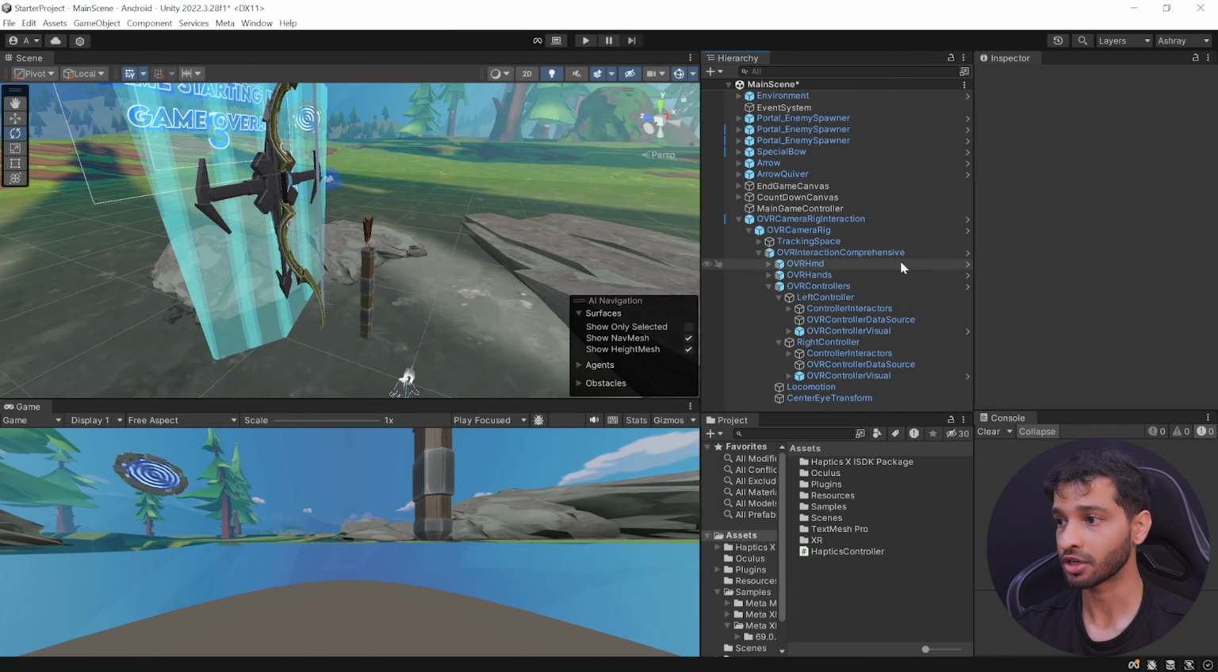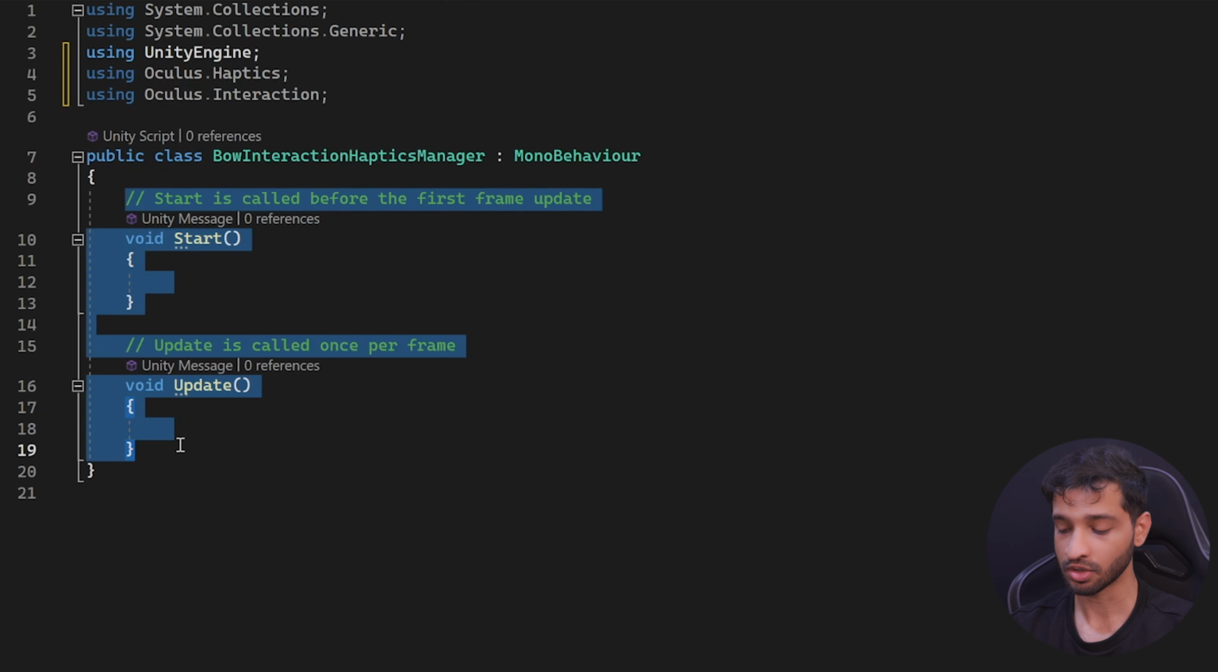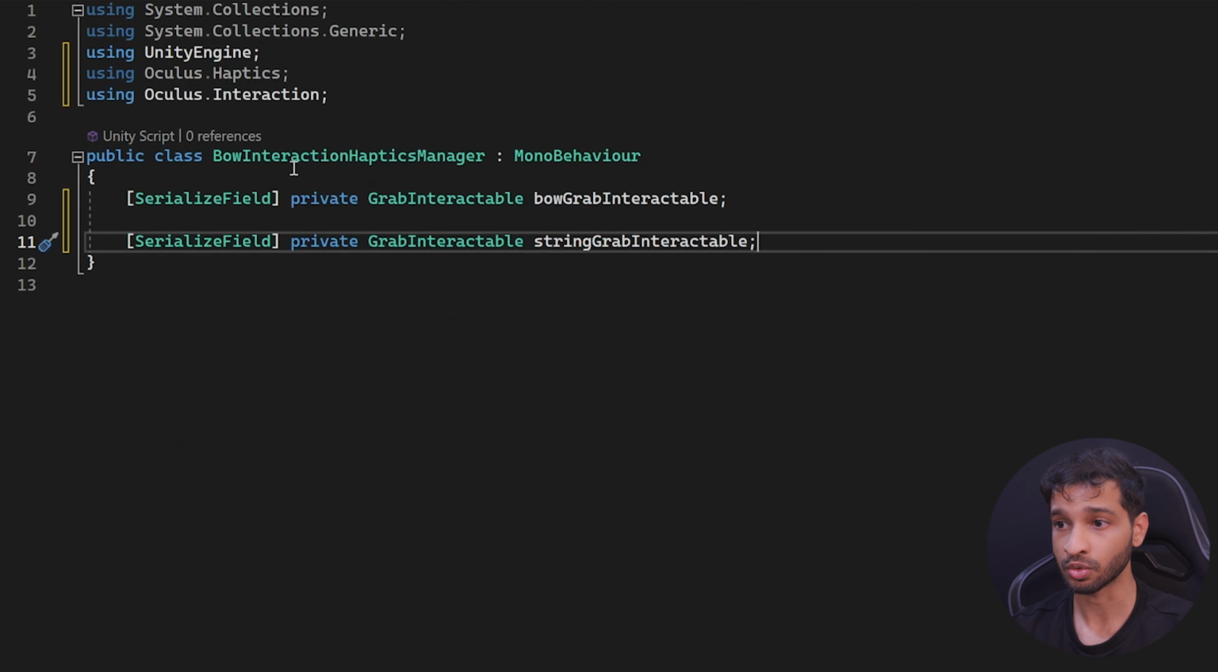So let's start by adding the packages that we'll be using, which is oculus.haptics and oculus.interaction. Then delete this code and declare the variables to store the grab interactable for the bow and the grab interactable for the string. Now since we have to play haptics for when the string is pulled, the arrow is fired, when the projectile is blocked and the shield is opened, we need to reference 4 different haptic clips and 4 different haptic players. So let's declare those variables now.